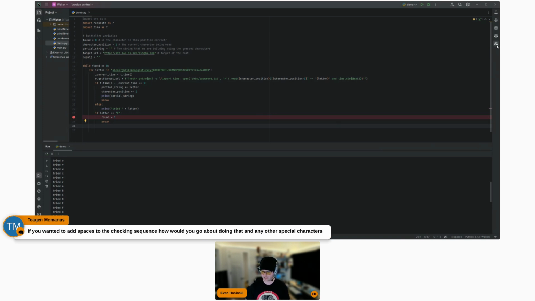If you wanted to add spaces to the check-in sequence, how would you go about doing that, and any other special characters? Yeah. If I wanted to add a space, I would quite literally just do this. If I wanted to add a new line, I would do this. If I wanted to add a carriage return, I would do this, right? So these are all valid characters, and that's basically how you do it. When you got the actual feedback back, this wouldn't show up as anything. It would only show once you printed it, but it is actually accounting for this character. It's looking for that character.